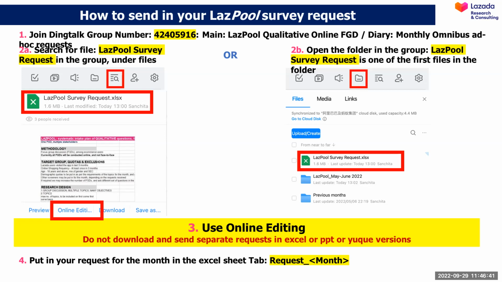You have an introduction file, and there's a LazPool survey request file. Please use online editing. And again, we will show you that file, and you will be able to see it's a very, very similar structure. Just ensure that you're using online editing, and put in your request over there.